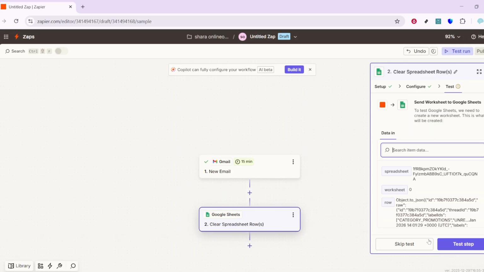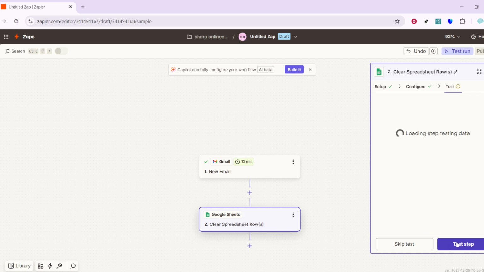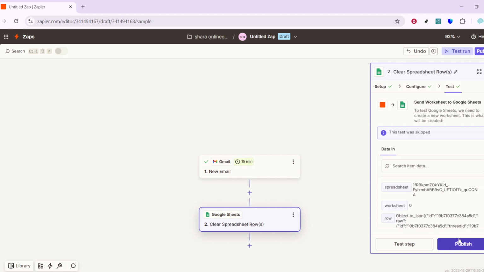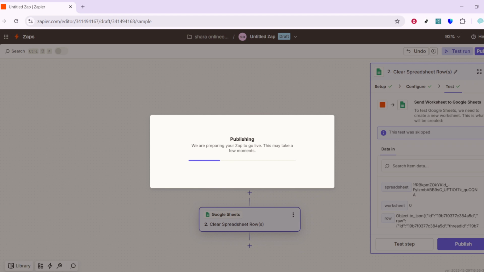When you're happy, click Publish to turn the zap on. Give it a clear name so you can find it later. Your automation will now run in the background whenever the trigger happens. Repeat this process to create additional zaps for other workflows and build a library that saves you time.